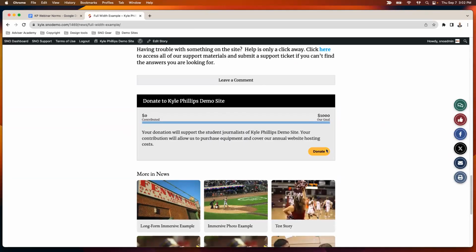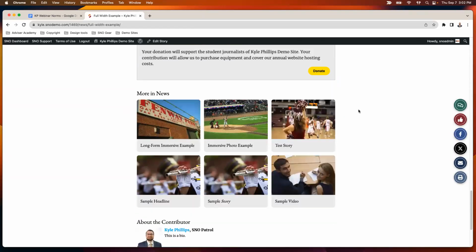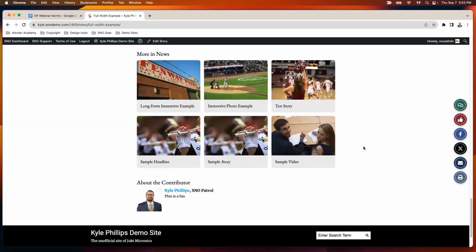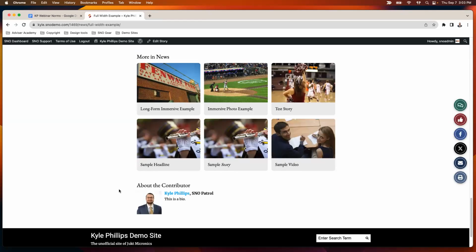I've got my donation prompt if I have SNO donate turned on. And now, one of the biggest overhauls that these new templates have is how featured stories are displayed. So it's pulling in the 6 most recent news stories here, kind of highlighting those, hopefully getting you some more clicks on your site. And we now have the ability here to showcase the contributor box.